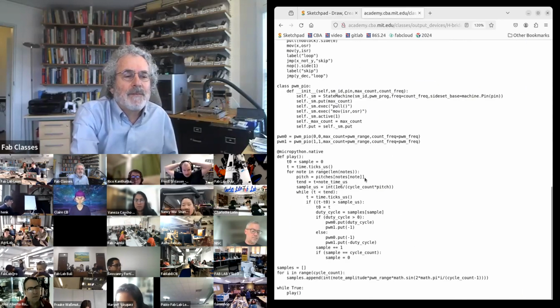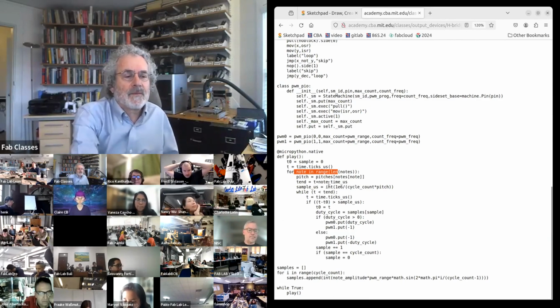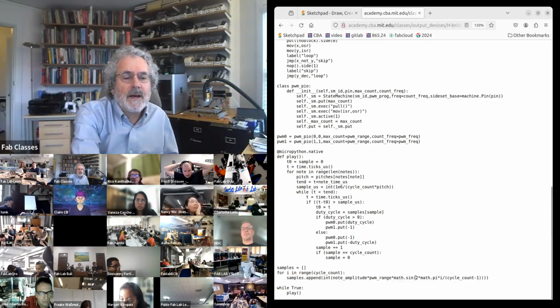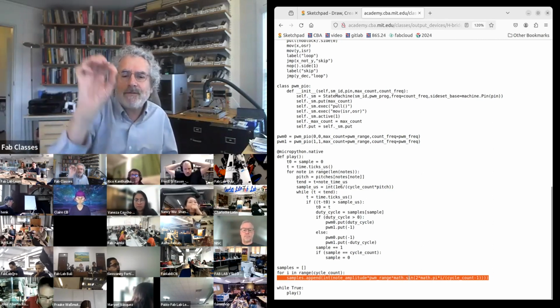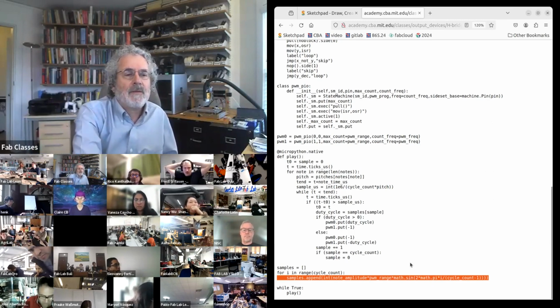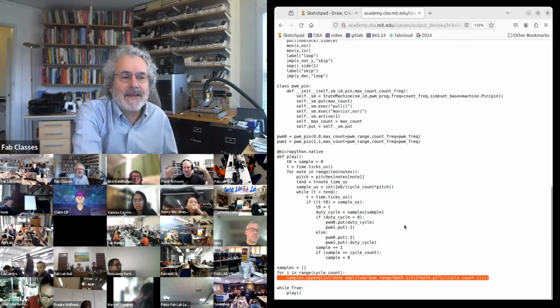So what I'm doing here is really powerful. I'm going to loop over the music notes. And then for the music notes, I'm going to loop over the pitches. And the pitches I'm using come from a table of the sine wave. So I'm going to make a table of sine wave pitches, and I'm going to play them out with PWM.